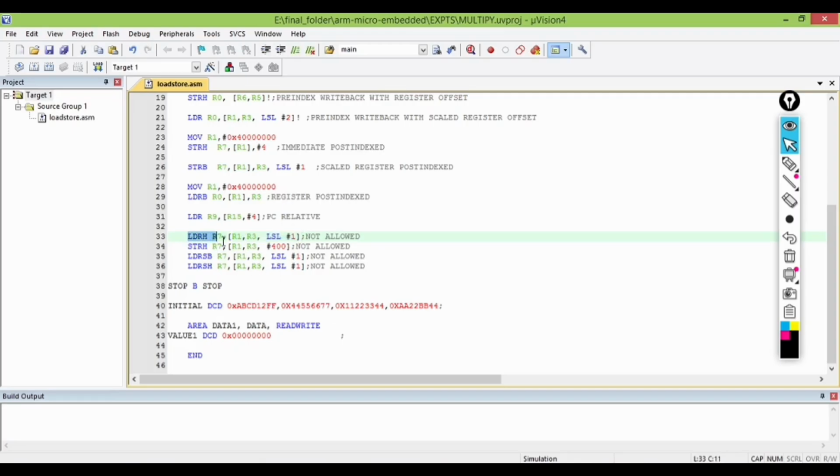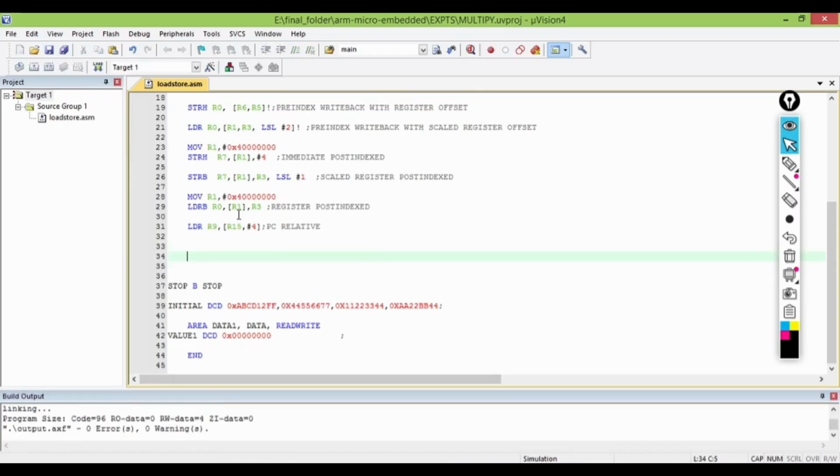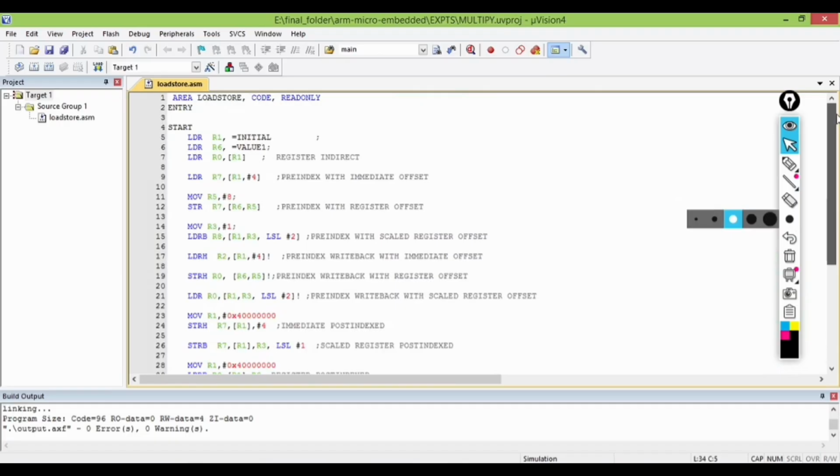If you try to run these instructions, you will get errors as shown here. Any of this is not allowed. So that clears all our errors. Now let's focus back here.